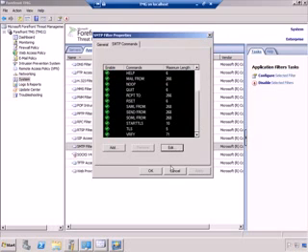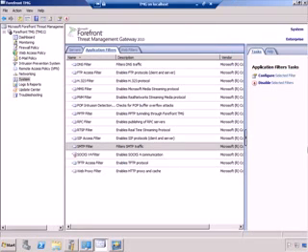GlobalMantics doesn't have any need to make any modifications at this point to the application filters, but I wanted you to understand where to find them and some of the options that are available.